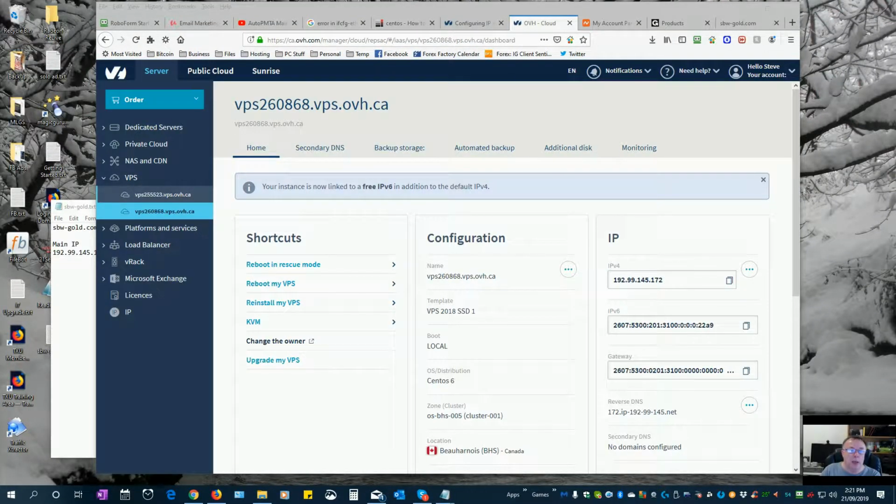And before we can install our self-hosted autoresponder and the software that goes with it, we need to actually configure our IP addresses on our VPS, and also set up the reverse DNS for that as well. So I'm going to go through the steps now and we'll get started on this one.